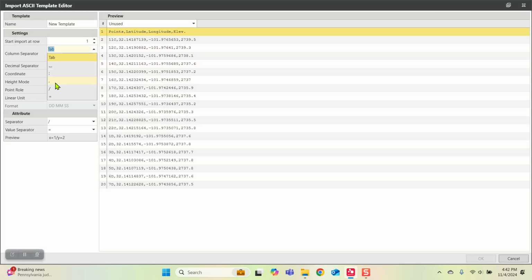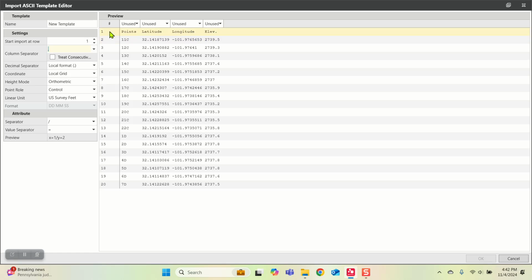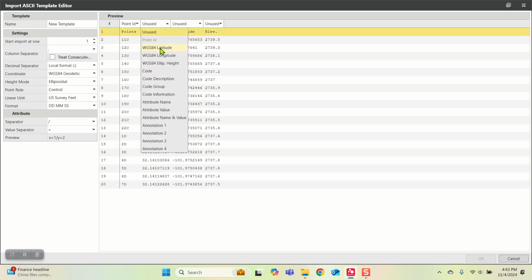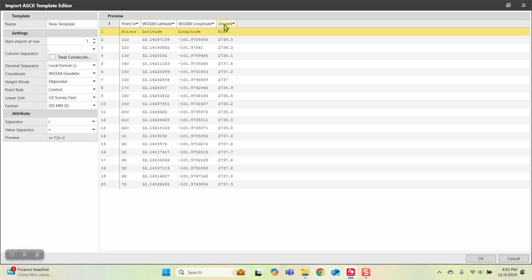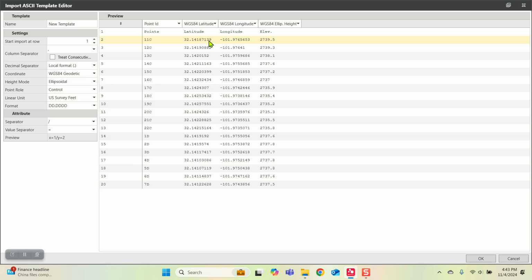I'm going to make it comma delimited. So now you can see it goes comma delimited. And I'm going to make it point ID, height mode, ellipsoidal, coordinate, WGS84 geodetic. Now I have WGS84 latitude, longitude, ellipsoidal height. There we go. Everything comes in. Format is not degrees, minutes, and seconds. It is decimal degrees. So it has to be able to read those out correctly.